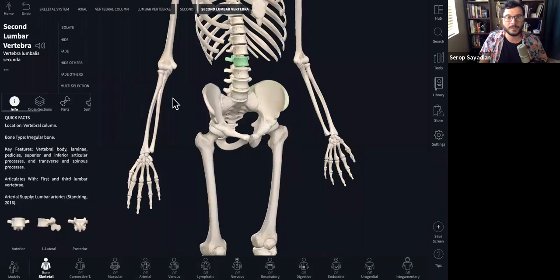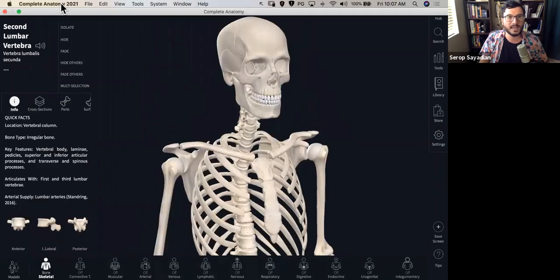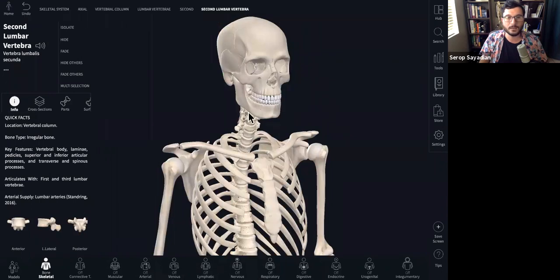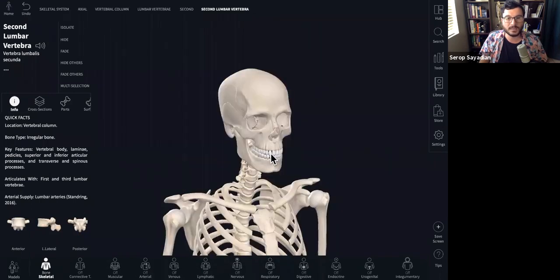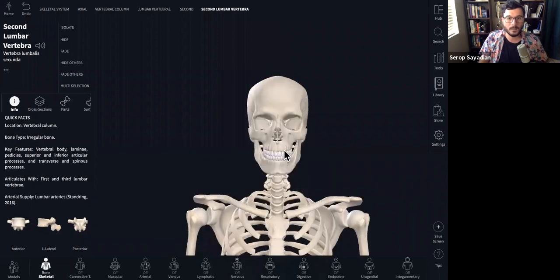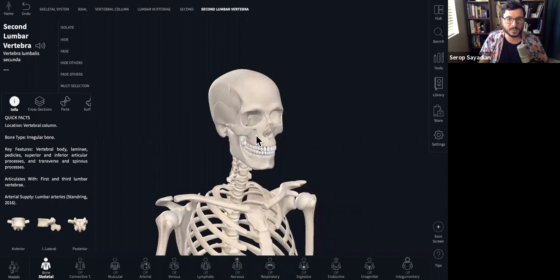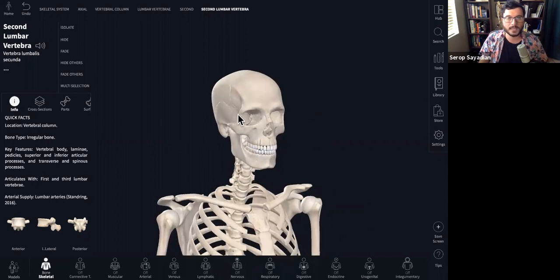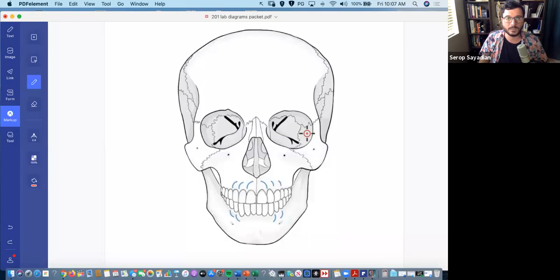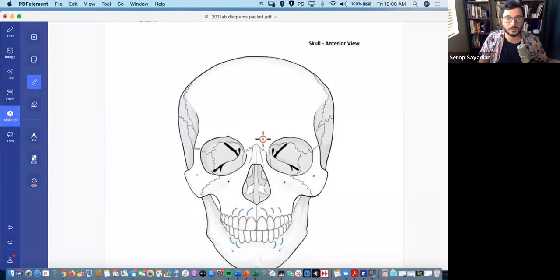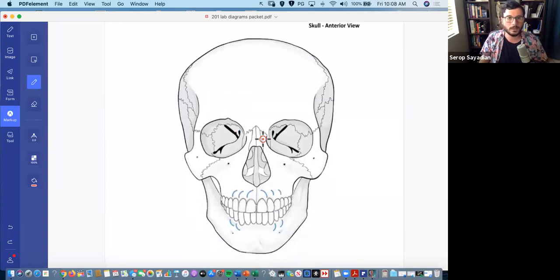Again, this is called Complete Anatomy. Feel free to download that. It works on computers and tablets. This is not required to download, by the way. You don't have to have this, but I'm going to use this while I teach you as well. And then lastly, I have this document open in which I'm going to be drawing on. This is your lab diagrams. Okay. So let's get started.